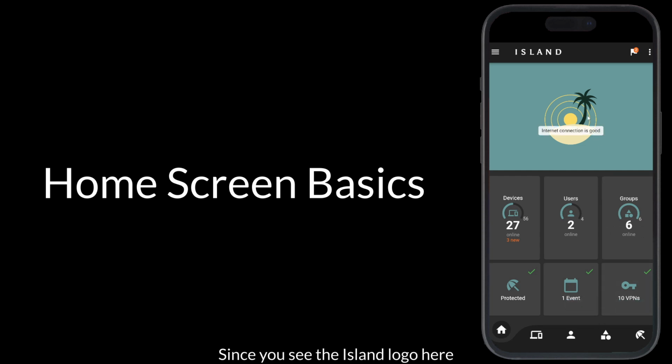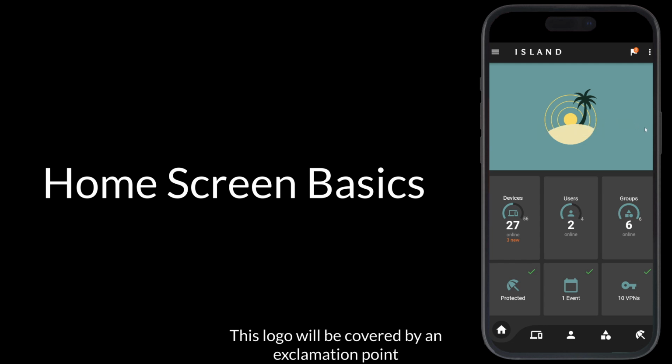Since you see the Island logo here, you know your internet connection is good. If your internet connection is having issues, this logo will be covered by an exclamation point.